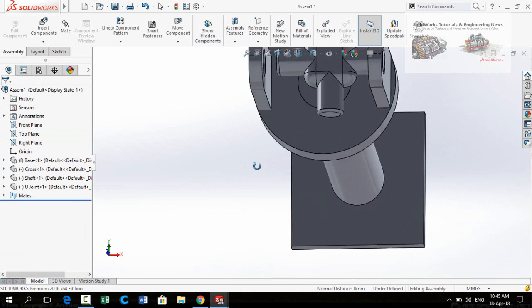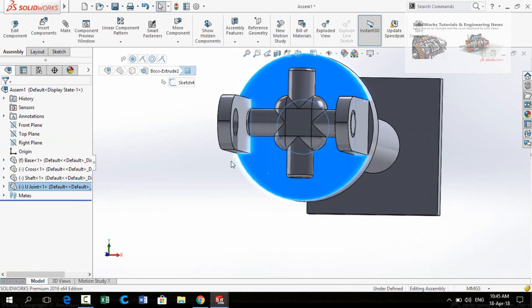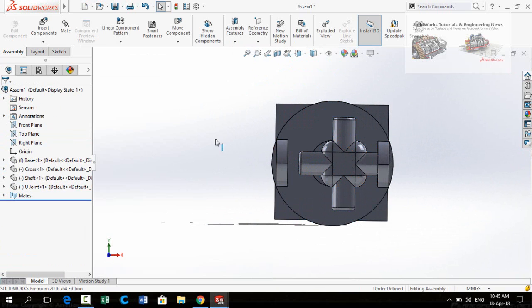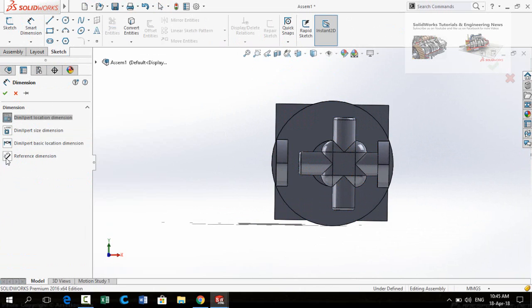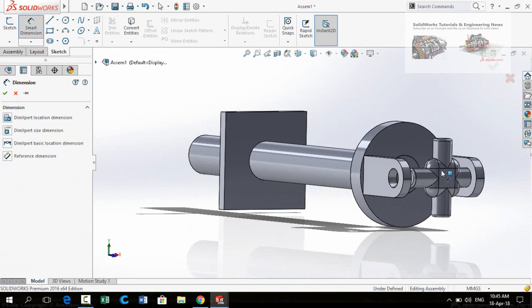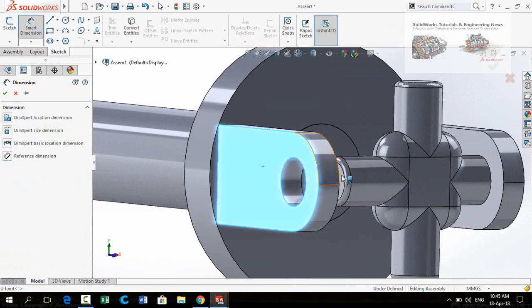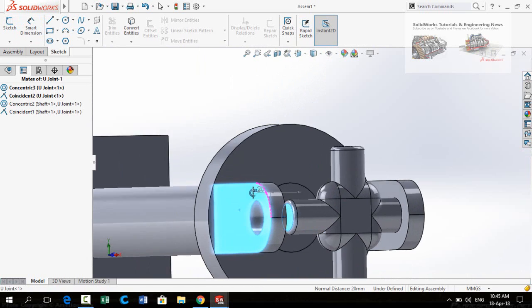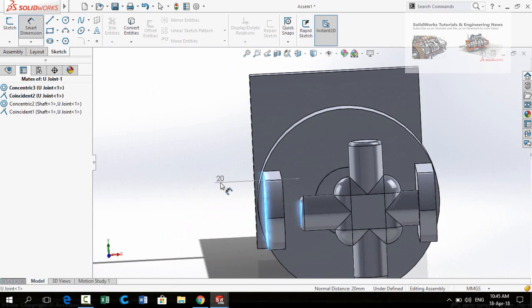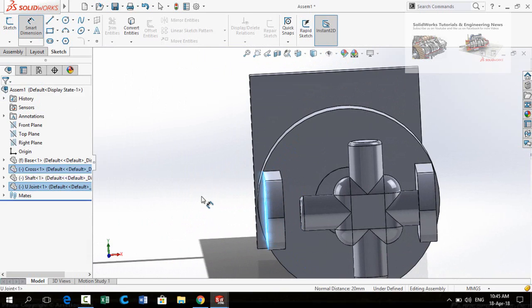So we have to edit our U-joint. Let's see how. Click on the Sketch tab here and then select Smart Dimension. Turn on Reference Dimension and then select this face and this face. So the total length is 20 mm. So we have to reduce the size of this U band up to 20 mm.